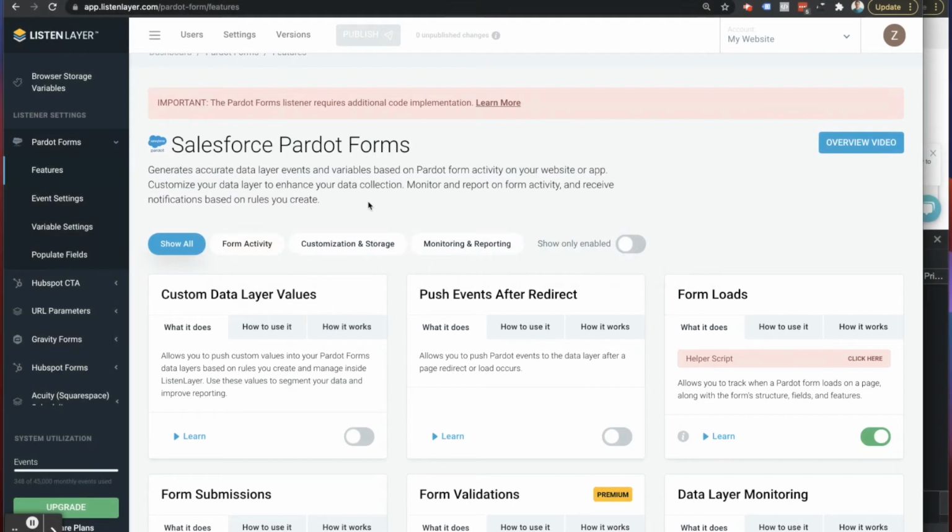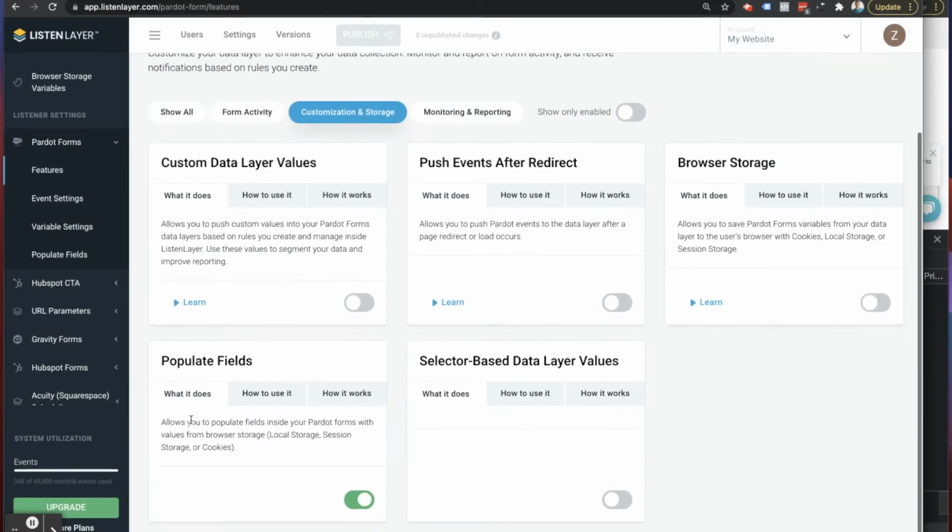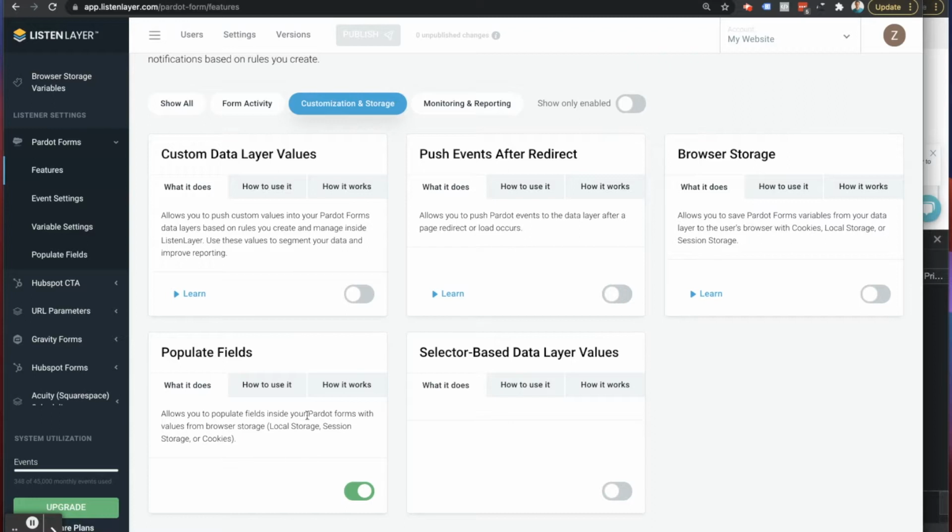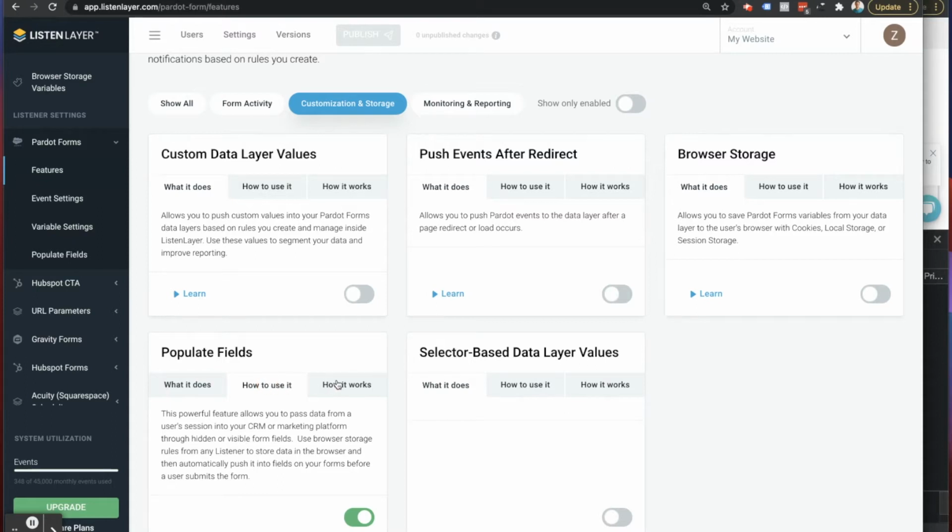Most form listeners contain a feature called Populate fields, which is a very powerful feature that allows you to pass information from browser storage into your CRM or internal marketing system through fields on forms that users submit. This could be used for something like passing a GCLID identifier from Google Ads. We're going to walk through that as an example today.